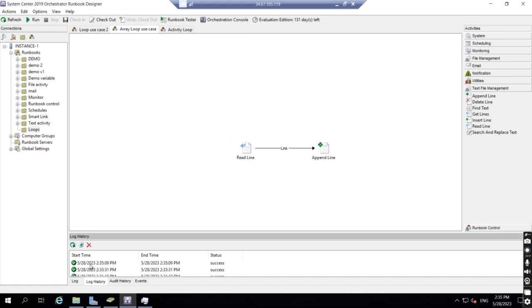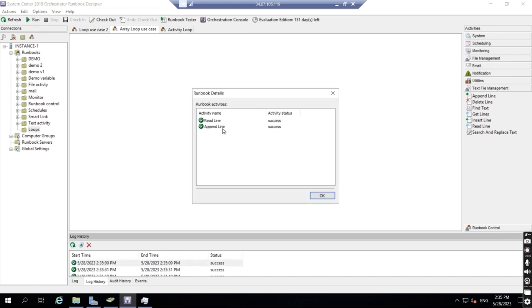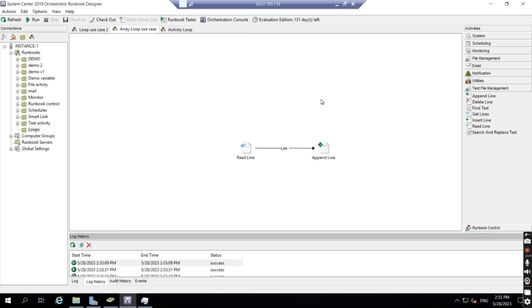Check in, refresh. Now we got success. Now you can see this time the append activity is running one time because we have flattened the array data which we are using. If you are getting records from a database with a number of rows, and you are using that published data in a next activity, then your next activity will run as many times as your number of records, right? So this is your array loop.